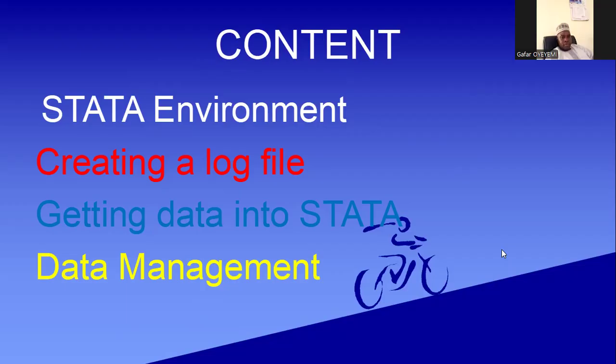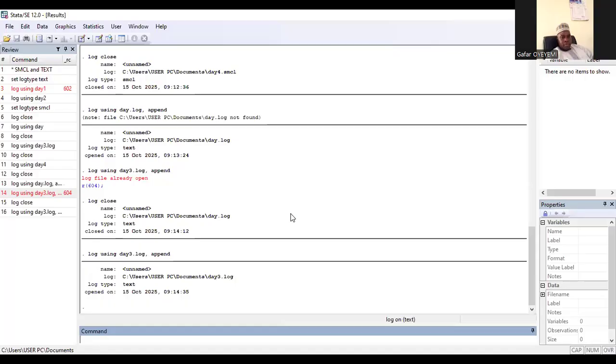In this very lecture, we are going to look at how we get data into the Stata environment. How do we get data into the Stata environment? And I will quickly share the Stata window for us.